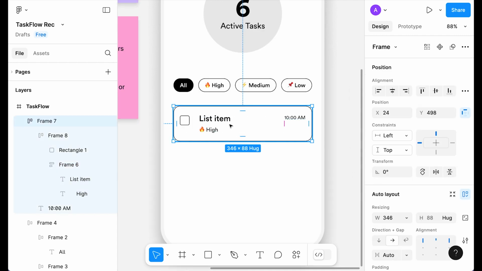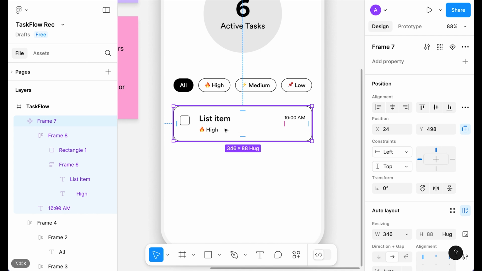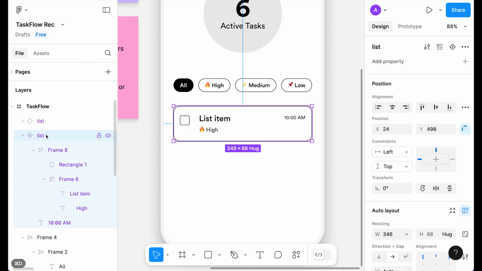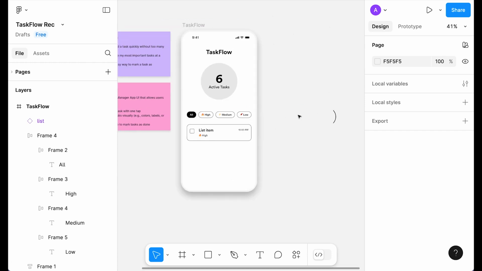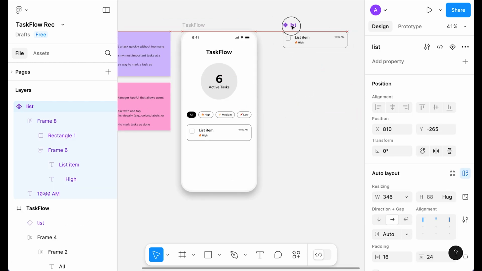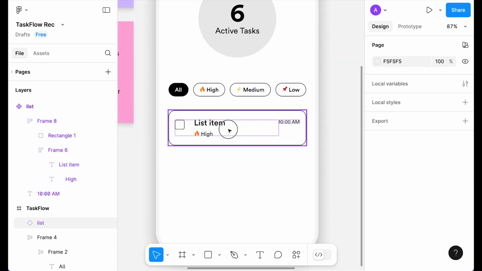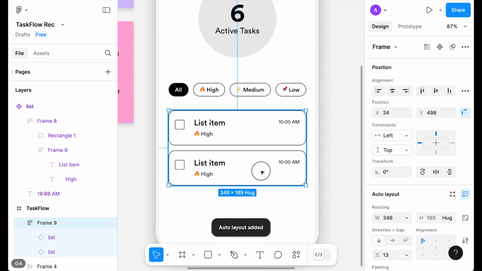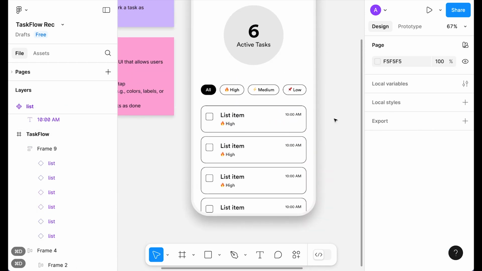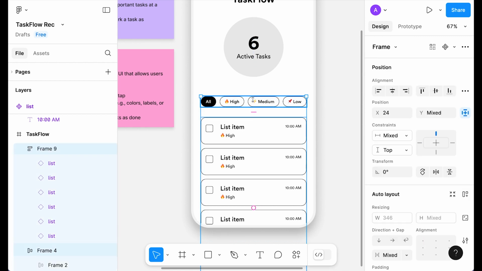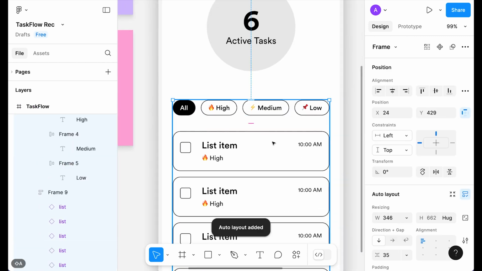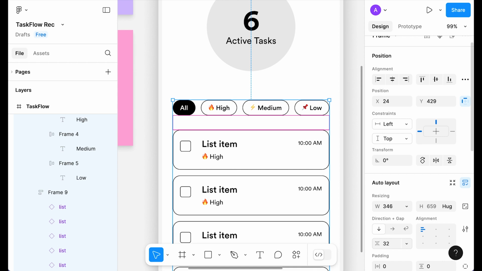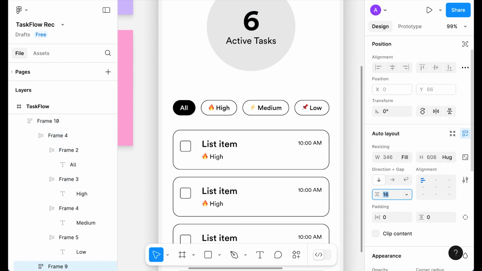Now select and press option command K to convert this to a component and make this list. Let's duplicate this by command D, command X. Let's place it here. So this is our component. Now let's simply duplicate our list by option key, select both, convert to auto layout, and let's duplicate. Okay, and now let's select this filter list and convert both to auto layout. Let's try to use 32 and select this, make it 16.